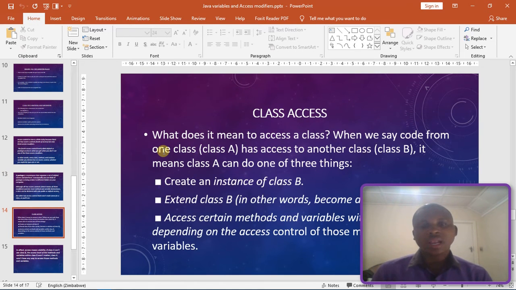And then class access. What does it mean to access a class? When we say code from one class, class A, has access to another class, class B, it means class A can do one of three things. Either class A can create an instance of class B, which is an object of class B. Also, it can extend class B, which means it can inherit from class B, and then access certain methods and variables within class B, which means it can also access the members of class B depending on the access control of those methods and variables.